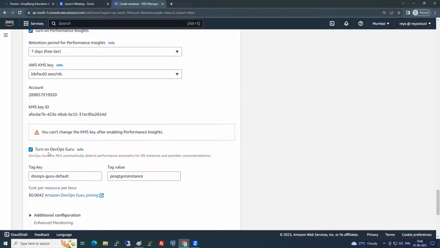Next is DevOps Guru. There is a feature called DevOps Guru. If you select this feature, it will detect any kind of performance issues. See, DevOps Guru for RDS automatically detects performance anomalies for DB instances and provides recommendations in real time. It's just a matter of a checkbox. But now, no need. Uncheck.